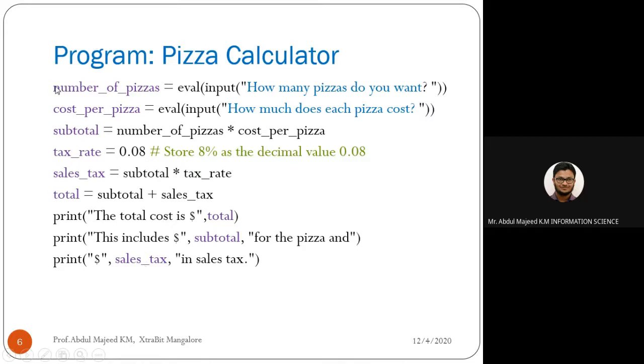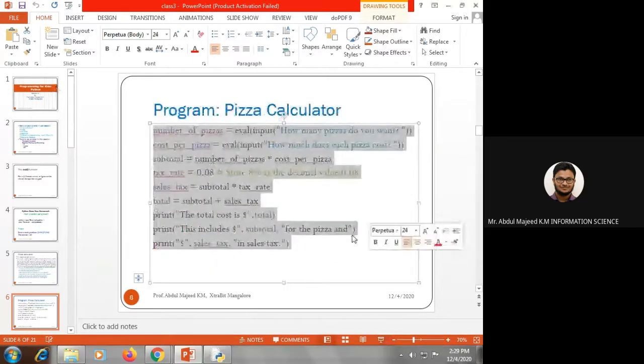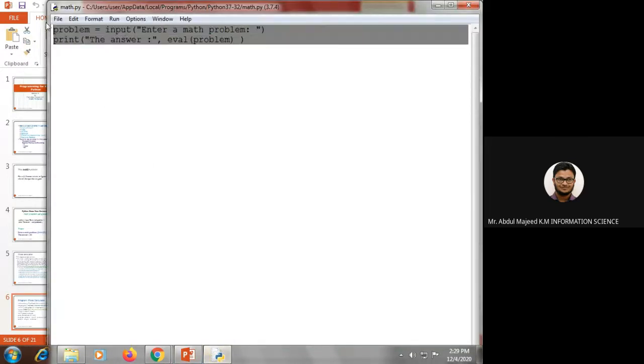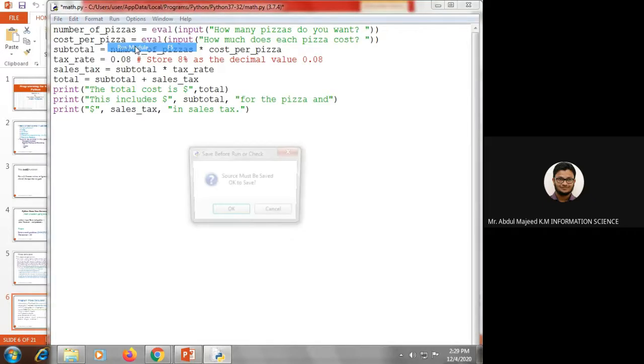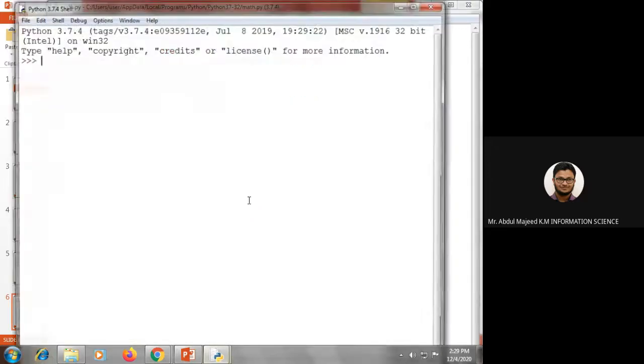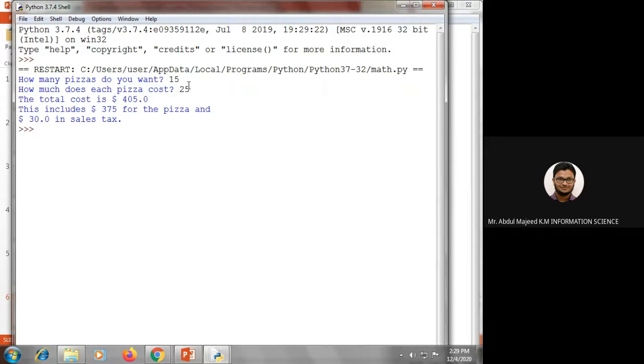Clear? So let's execute this particular program. I copied and pasted it here. Let me execute this program. Yes, the program is working. The first message: how many pizzas do you want? I am writing, I need 15 pizzas. Then, how much does each pizza cost? Let it be $25. Now we will get the message.